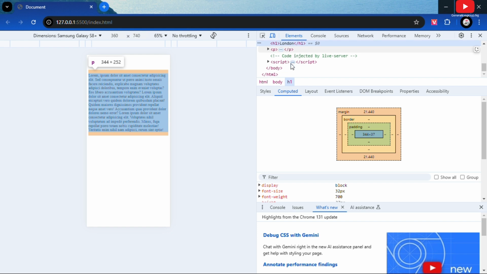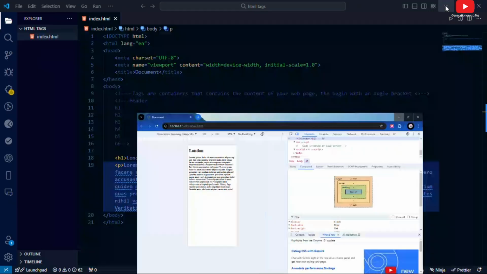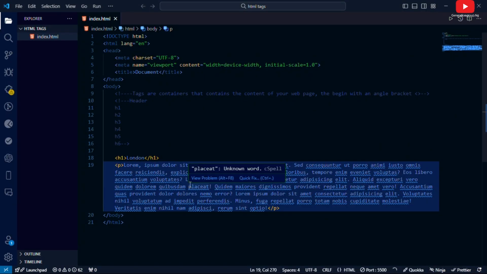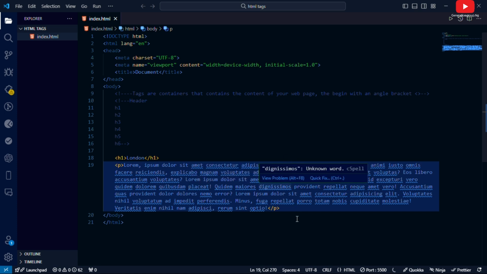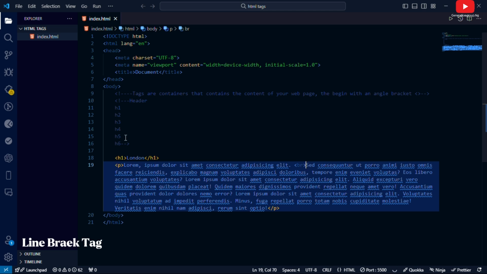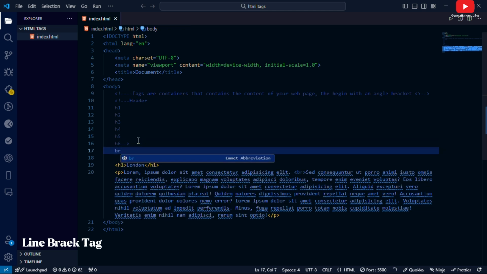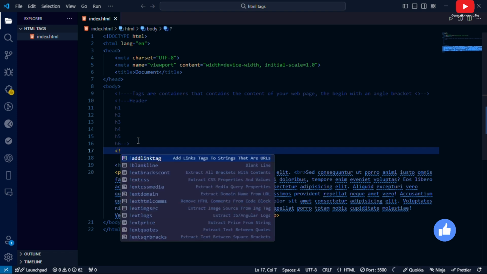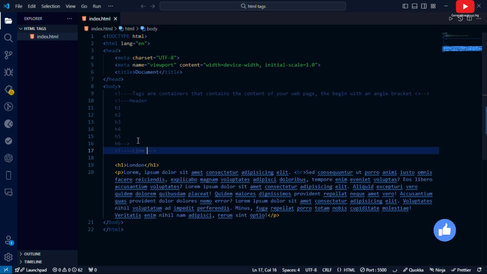So that's it, guys. Let's say for some reason you want to break off these lines, because you feel your text needs to be a little bit shorter. You can use your line break. The line break is the BR tag. So I can come here to say BR.